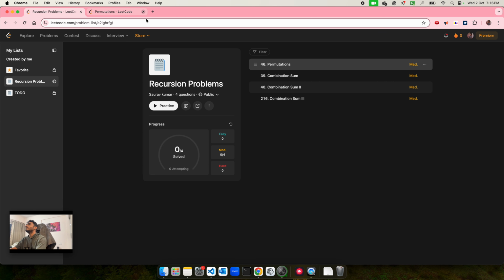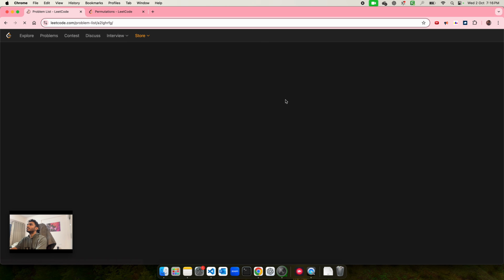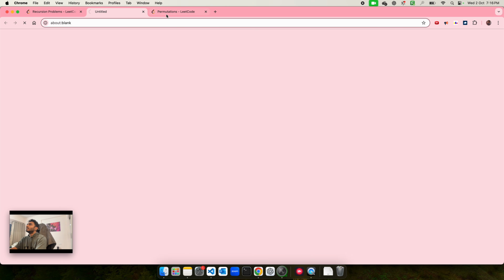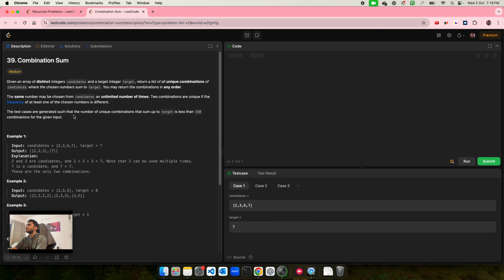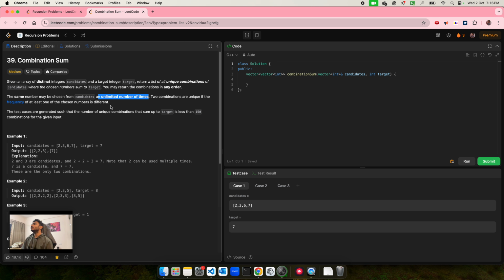Okay, let's move on to the next problem. I think this should update. This should be an easy one. So given an array, we can use any number an unlimited number of times. Two combinations are unique if the frequency of the... okay, given an array of distinct integers and a target integer, return a list of unique combinations.